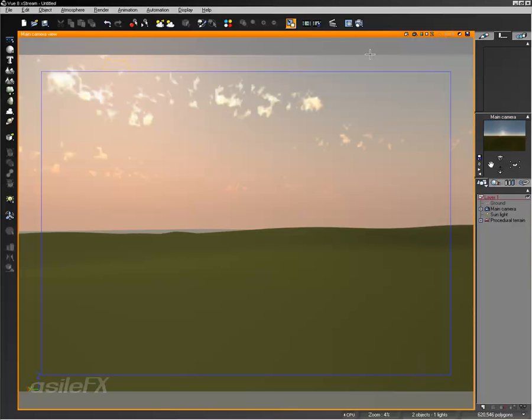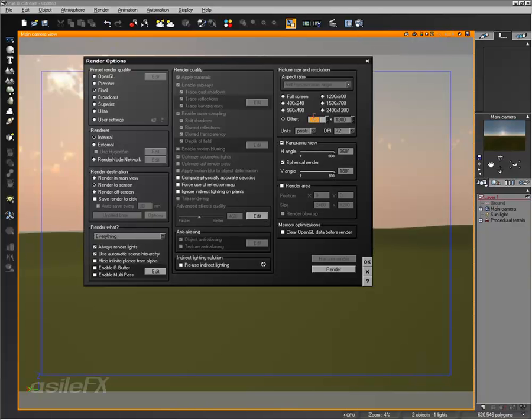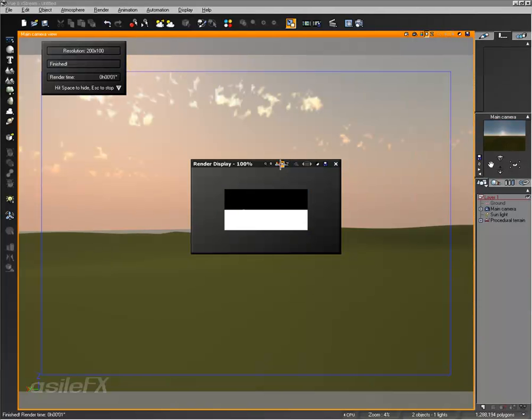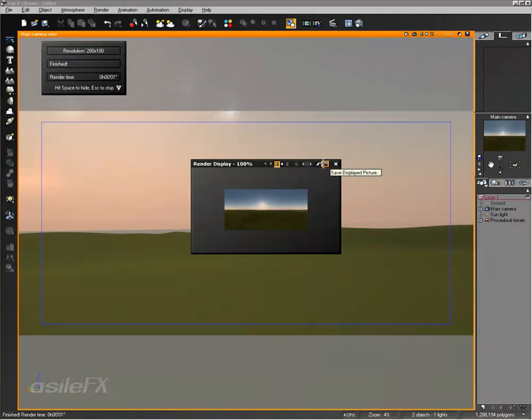Now, I already rendered this, so what I'm just going to do is create something very small just to demonstrate what to do when to save. So I'll render this really small, and then once the render is finished, you're going to have your Z-depth, your alpha, and your color. If you're going to be modifying this image at all, then you want to make sure you're saving out all of these channels. But what I want to do is select the color and click the Save Displayed Picture icon.